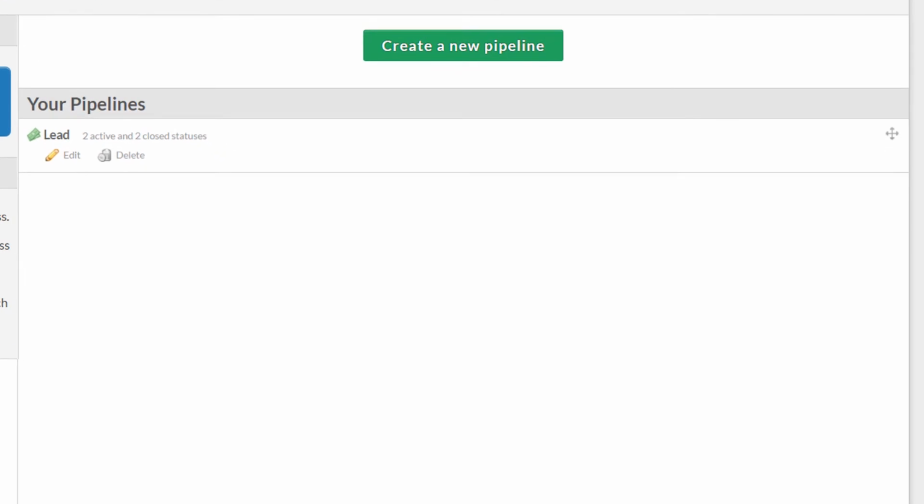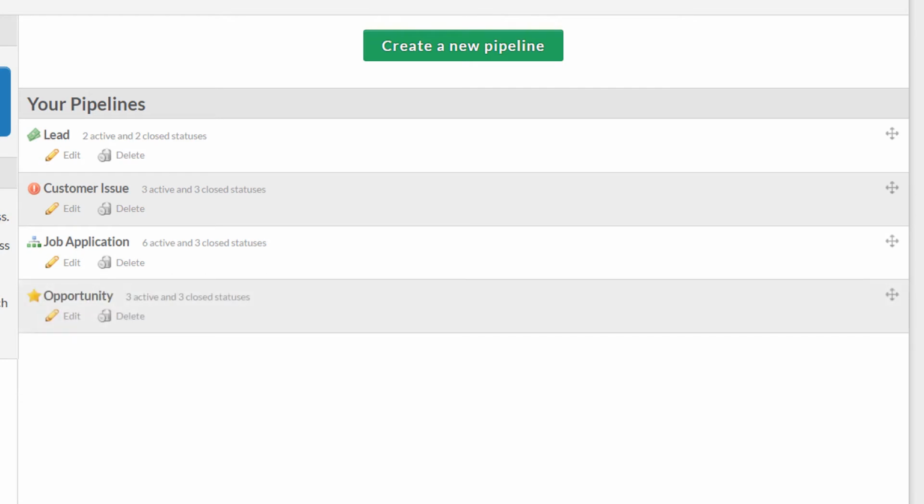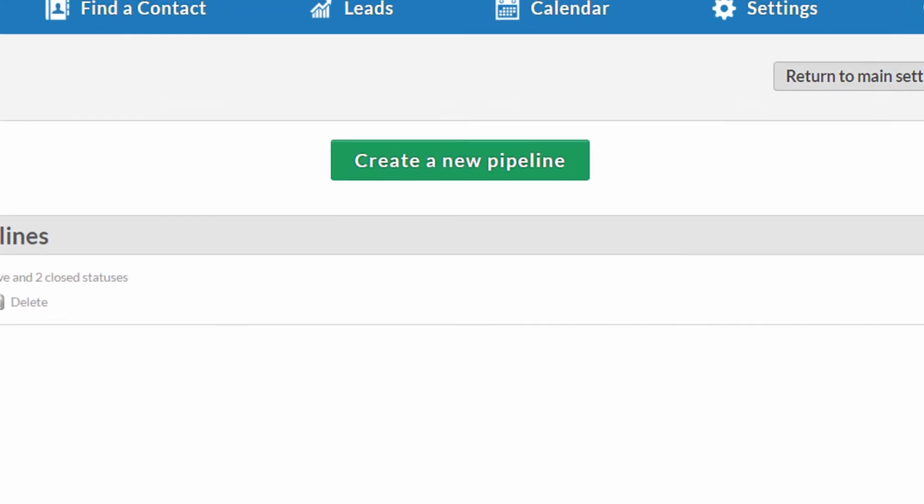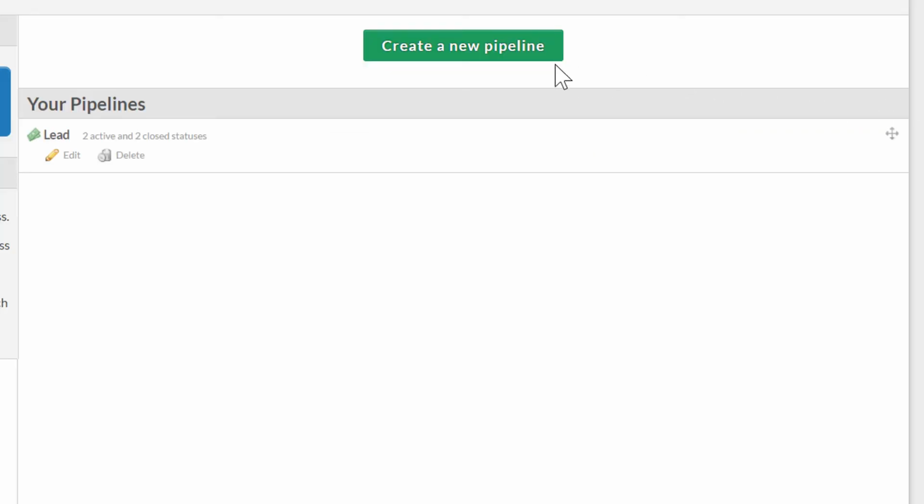The main column has a list of my pipelines. By default, I just have my lead pipeline, but any additional pipelines you create will show here. Let's say that my company sells a few different physical products, and that after I mark someone as a completed sale, I need to track the actual fulfillment of the order, preparing and shipping the products to my customer. I'll start by clicking the big button at the top of the list.